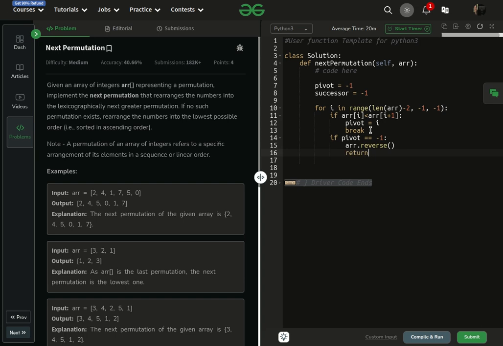Return our array. Okay. So now we will get our pivot element. Okay, so let's check our successor. The second step was to find the successor.